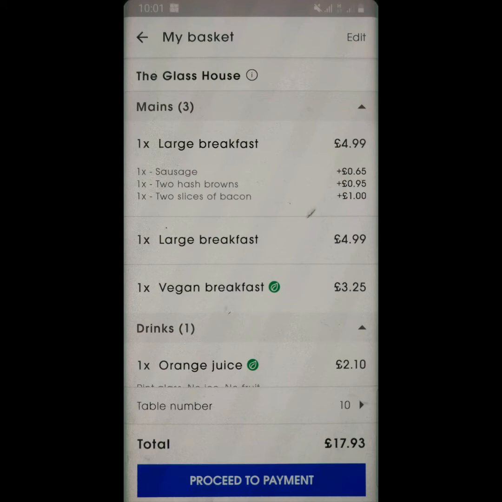So we can see there we've got 1 large breakfast with an additional sausage, additional 2 hash browns, and additional 2 slices of bacon. We've also got 1 large breakfast with no additional items and 1 vegan breakfast. You also see that we've got 1 orange juice with no ice and no fruit. And you can see that we've got table number 10 with a total of £17.93.